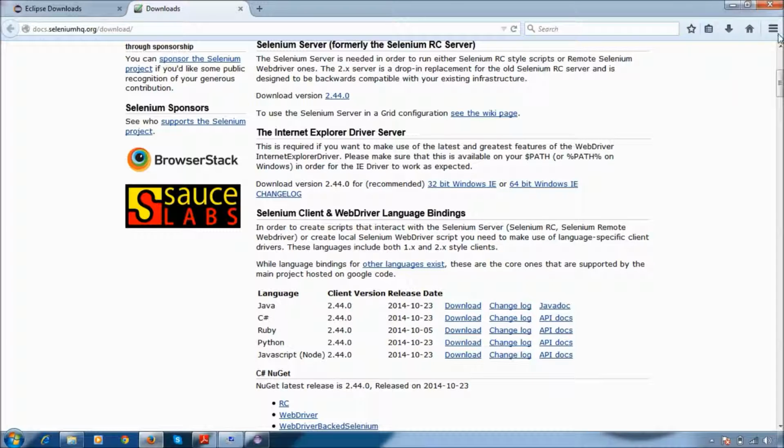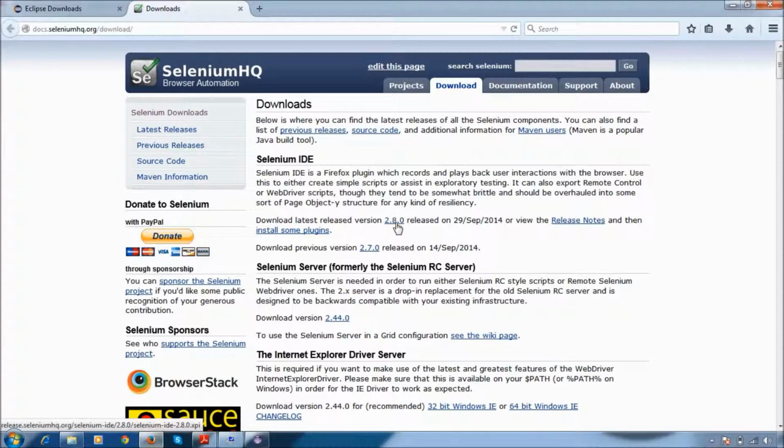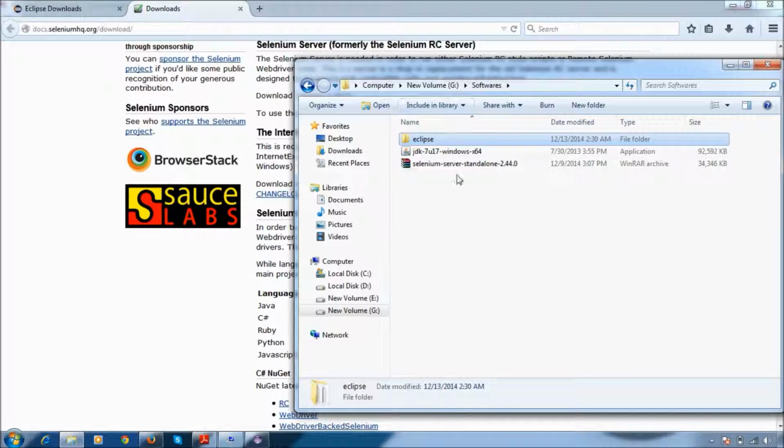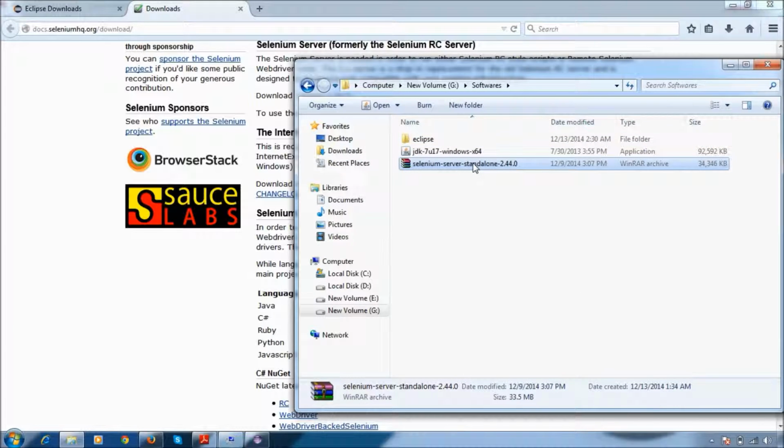So what should I download? IDE is out of date. Nobody uses that anymore. Selenium Server is used by people who are still working with Selenium RC Server, as this is a standalone jar. This is your Selenium WebDriver jars. You can download this or this. I have actually downloaded the Selenium Server jar, which is a single jar. You will get a file like this. It is a jar file.